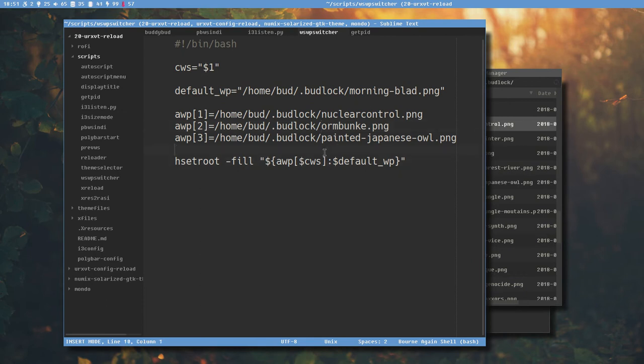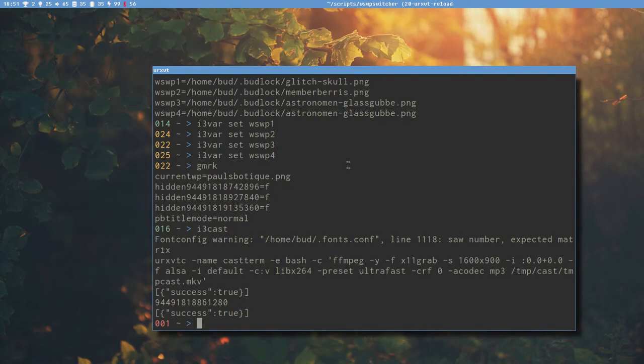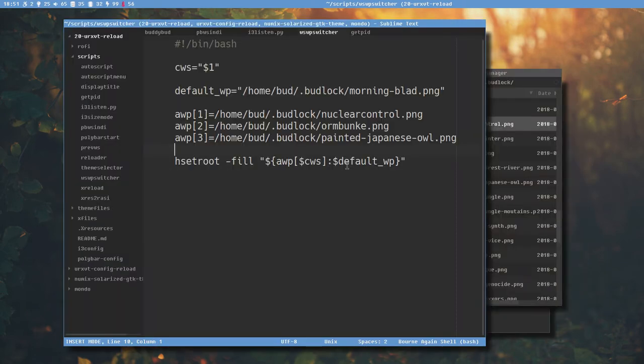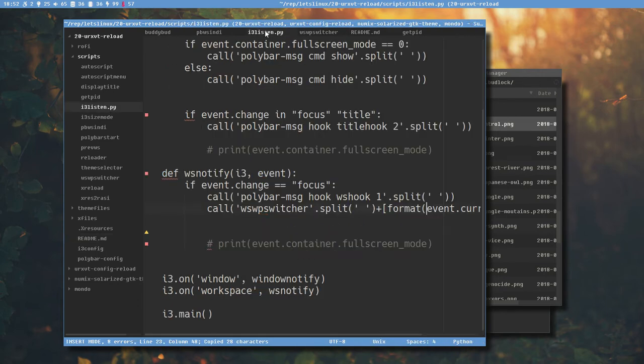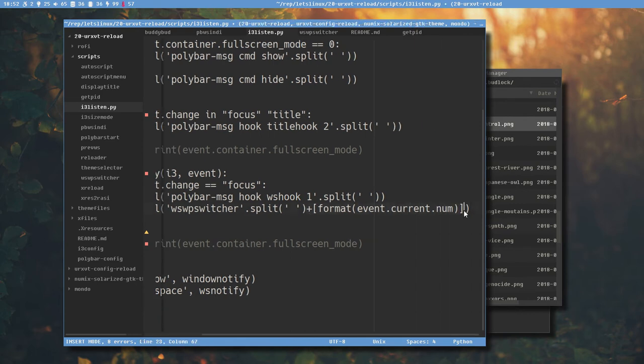So let's see if this works by going to workspace 2. It doesn't work. Something is probably wrong with the Python listener script here, but luckily I have a little sheet here. This is how it should be written. I don't know what we did wrong here. It looks right. Yeah, it looks really right.